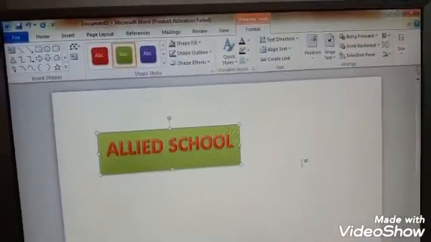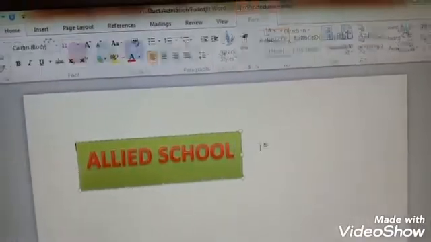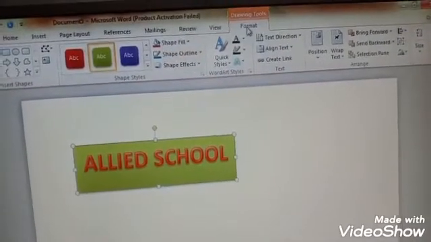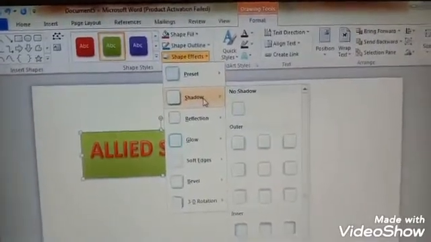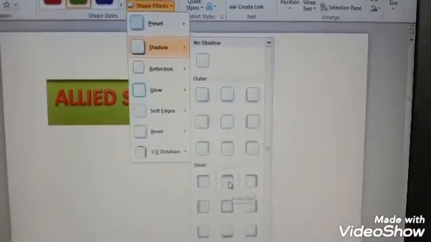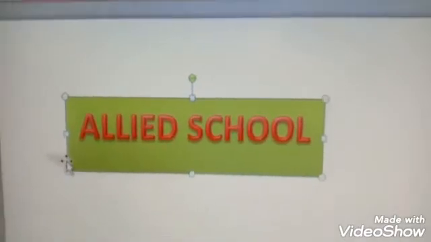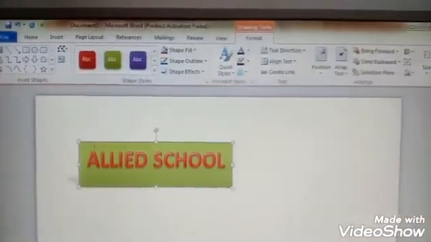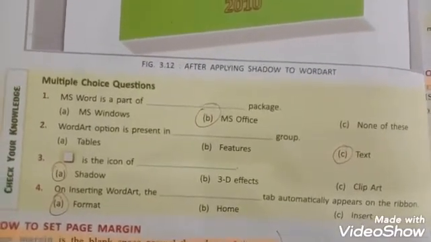To change shadow effect, first step is select the text, click the Format tab, click Shape Effects. To change the shadow, click Shadow. A gallery of different shades appears. Select the shade which you want to apply on your text, like this. Students, this is the objective related to our first topic.